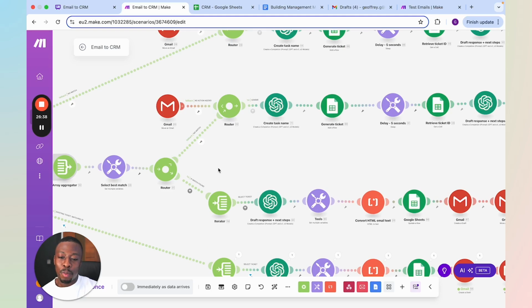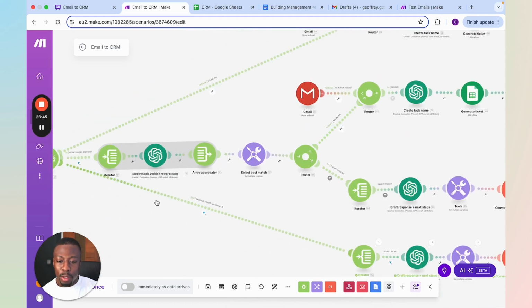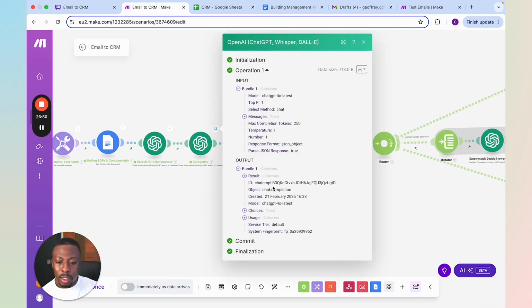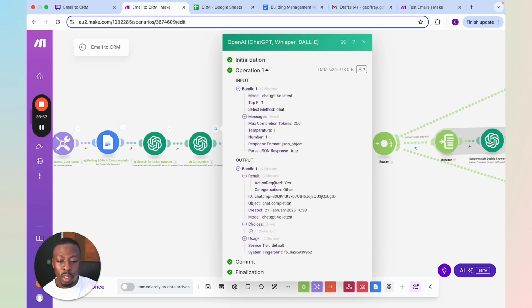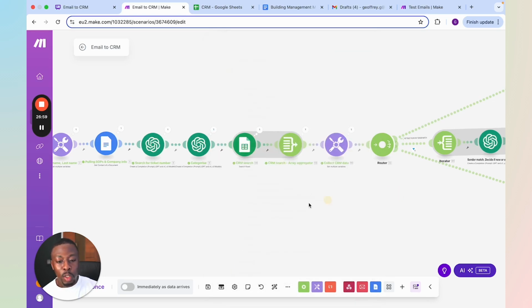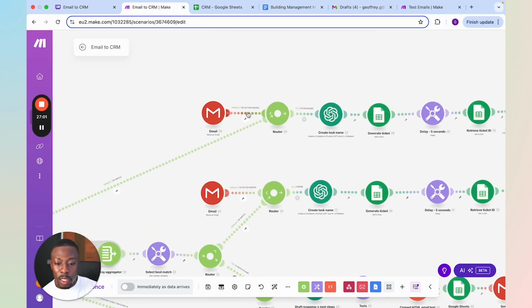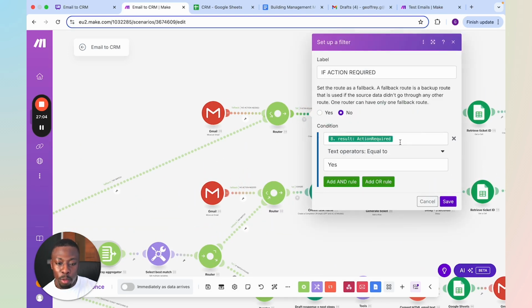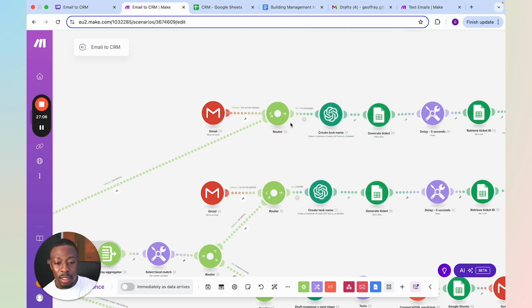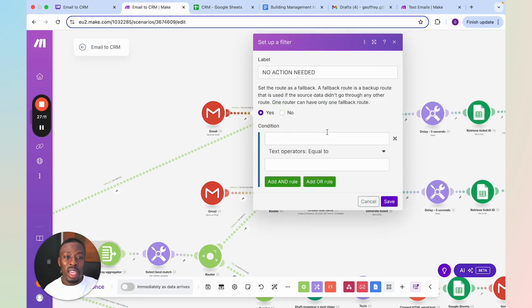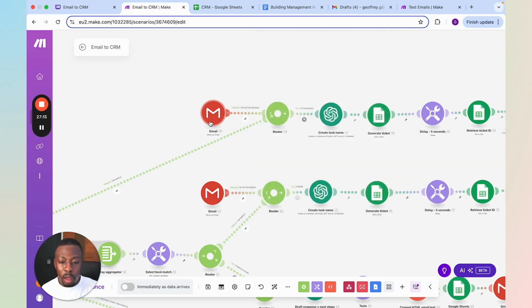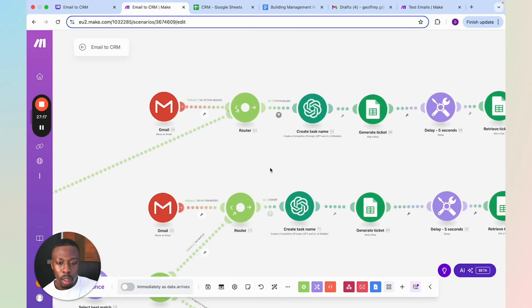Okay, however, for a new task, if something's really trivial or not relevant to your team, then if we go back to this module here, we asked it to do two things. Obviously, we asked it to categorize, but also to determine action required, yes or no. When it says no, we've got a filter here, which means we only put it through to the system if action required is yes, and everything else is a fallback. Fallback just means if not that, then do the other thing. Well, then it will just move the email and it won't do anything else.